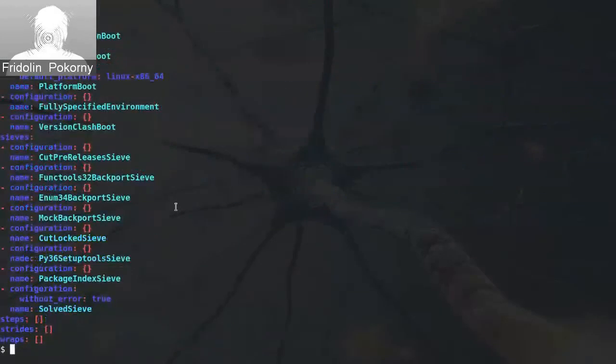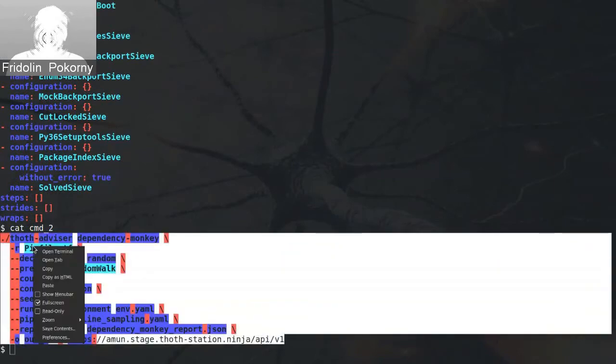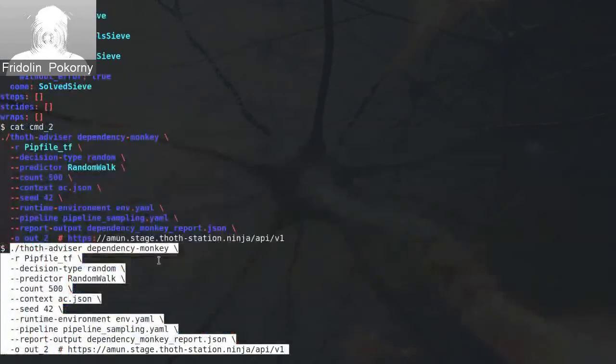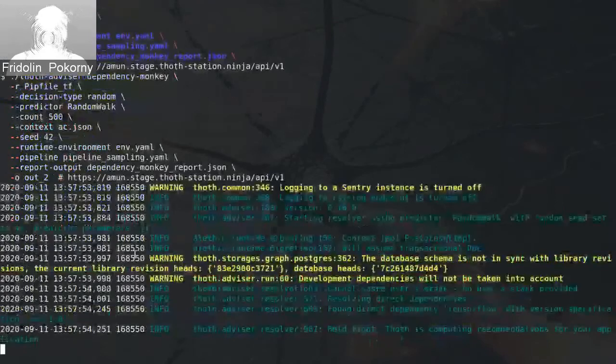So if you recall, we had specific strides that removed or prevented from creating different combinations of packages that we didn't want. In this case, we removed them, so we are not limiting to some specific combination of packages. Okay, so let's give it a try. Again, first we will run it, store results inside an output directory that is called out2.